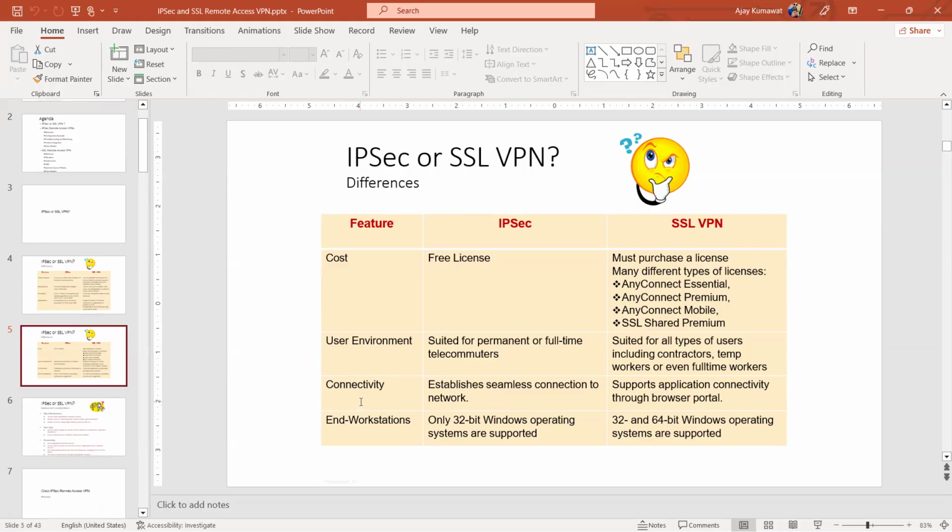Now see here. SSL VPN will support application connectivity through the browser portal only. And for the workstation, with IPsec, only 32-bit Windows operating systems are supported. Because it was used in the old technology like Easy VPN, but now that has been overcome. So if you are going with SSL, then 32-bit or 64-bit Windows operating systems are supported.